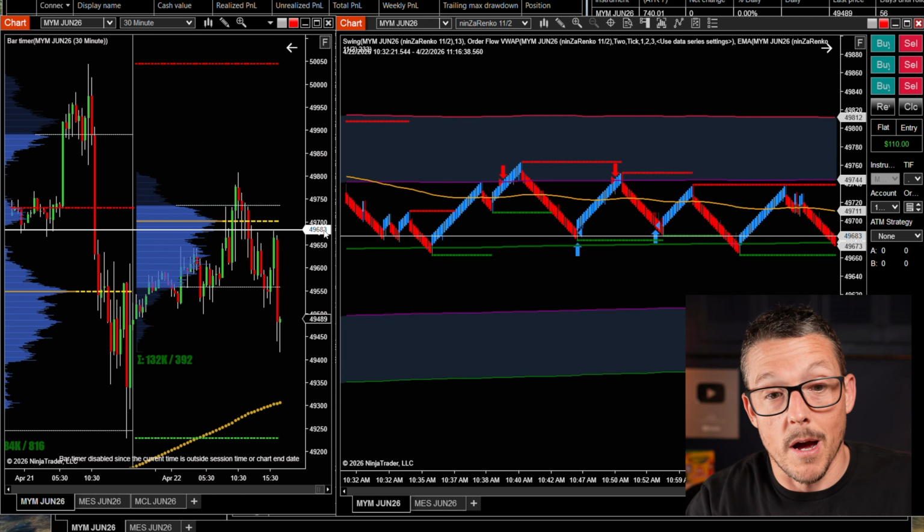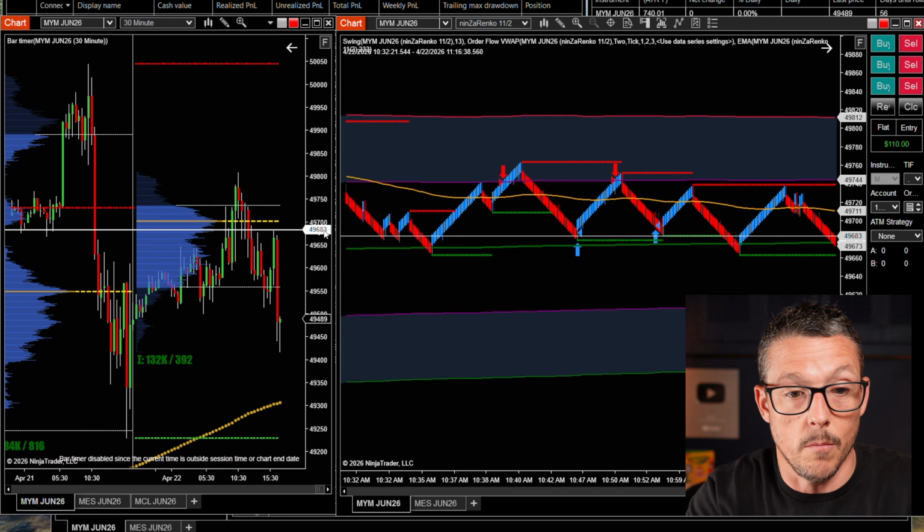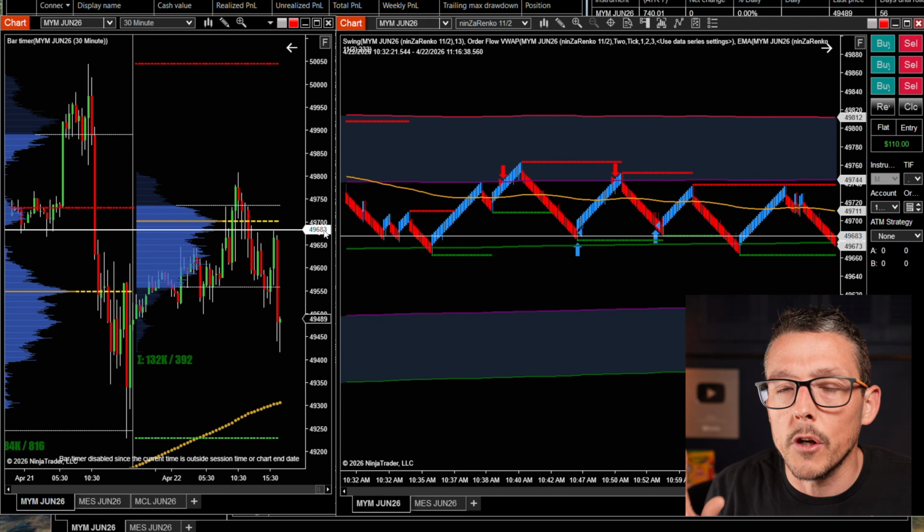Alright guys, here is my Ninja Workstation. I want to tell you everything that I'm using, what these funny looking bars are, all the indicators and everything I will break down. I'm not going to go too much into the strat. I did make a full video on my strat.